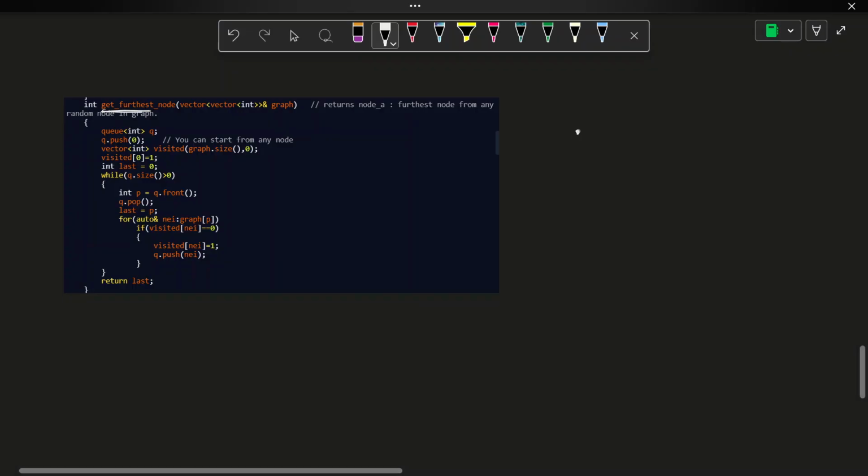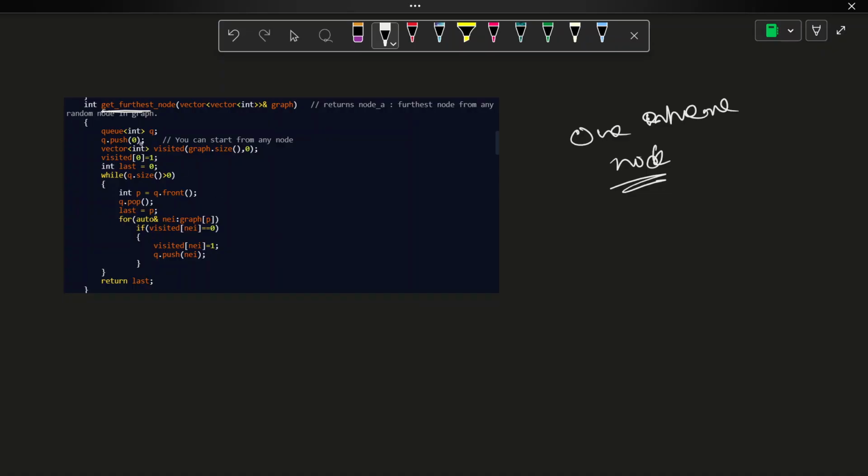It will actually return one extreme node. Got it? So I'll start from anywhere. I have taken a queue, and I have started from 0. I can start from any node. Got it? And I have taken a variable visited. Initially it will be false. Why have I taken visited? Because otherwise it is possible that we visit the same node again and again. That's why visited is initially 0, and I have set it to 1 because I am starting from node 0, and last is 0. Last means the last extreme node I will visit. This will be one extreme node.